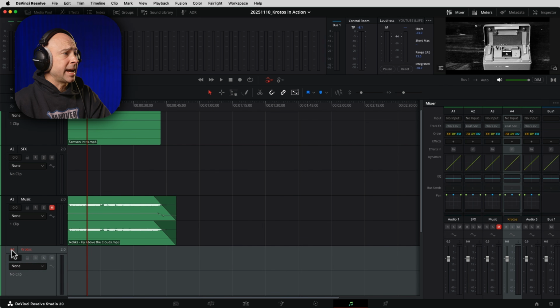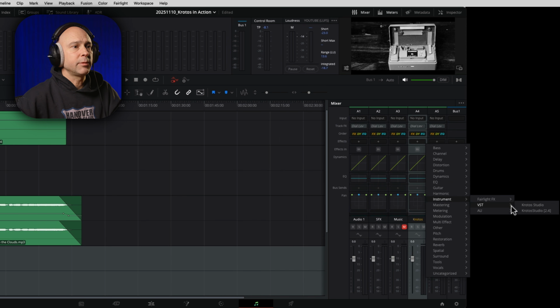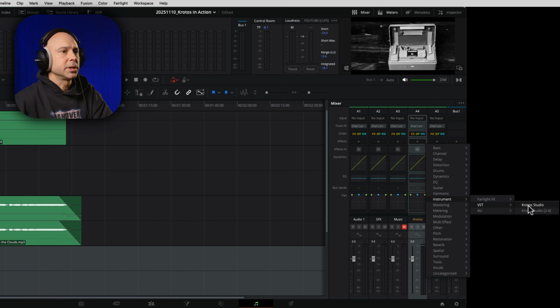First step, we need to add in the Krotos tool. So I'm going to put it on track A4. I'm going to make sure that my mixer's open, mixer at the top here. Going to come to my track A4 and I want to add in an effect. So I'm going to click on the little plus, come down to Instrument, VST, and right here we have Krotos Studio. I'm going to go ahead and click on that.